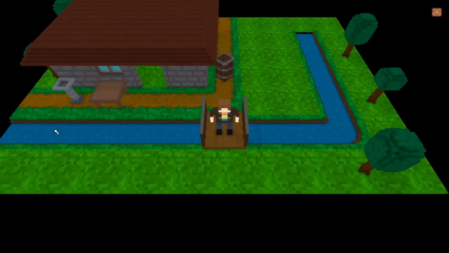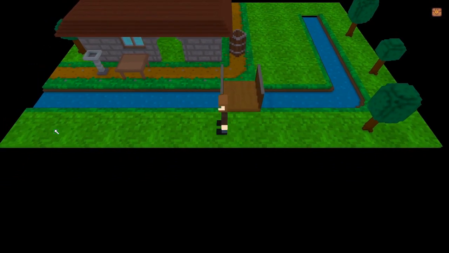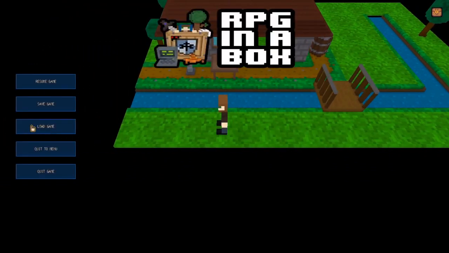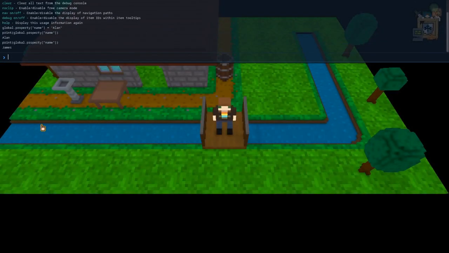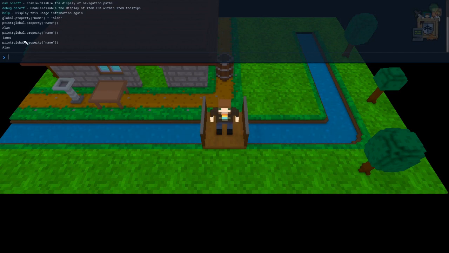Okay. So we're back on the bridge. In fact, let's move to a different spot and then load the game again so you can see it really has loaded back to the bridge. And now we'll reprint that property again. It's Alan. So you see how it's gone back, even though we changed it afterwards and the scripts changed it to James. When we loaded, it went back to Alan. And that's because we're going back to a point in time where it hadn't been changed.